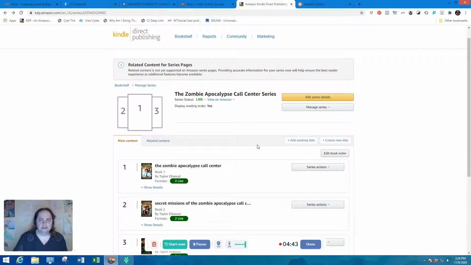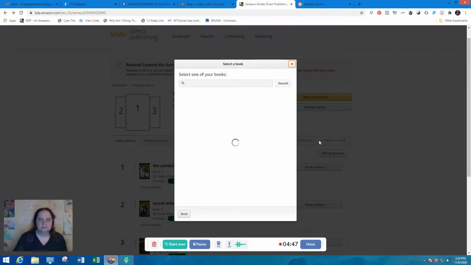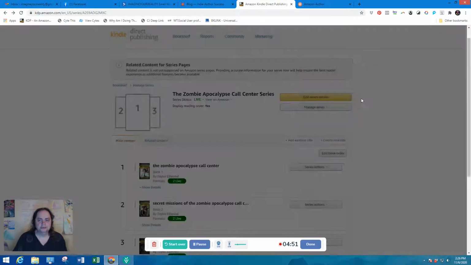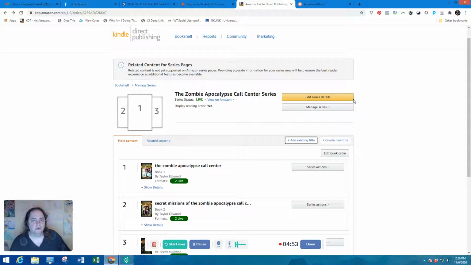And then we can also click Add Existing Title, which allows us to find one of the books and add it to the series. So again, this is a really helpful way for you to manage and create your series. You can even delete the series, which I don't recommend doing, because you want to be able to see the books.